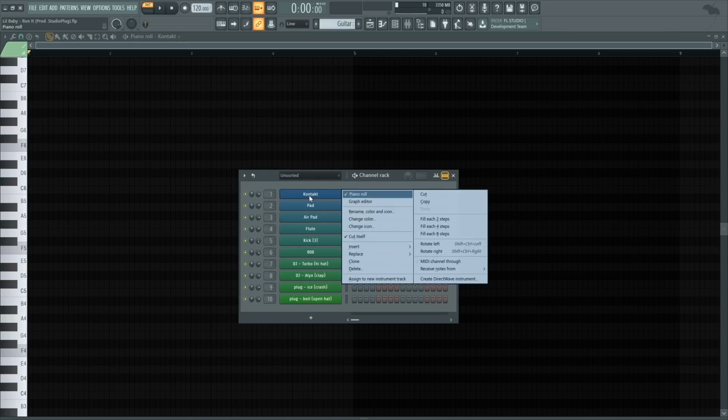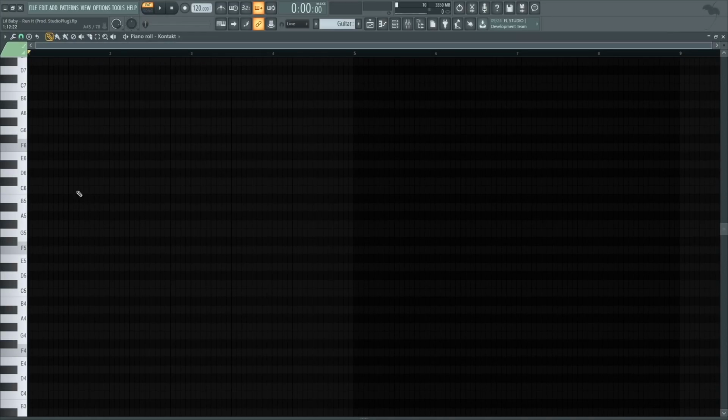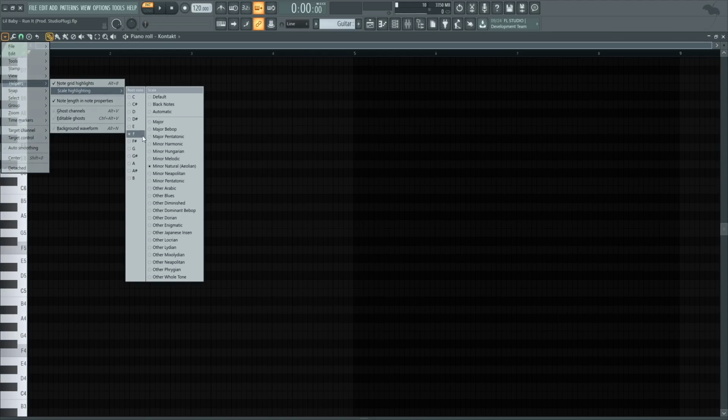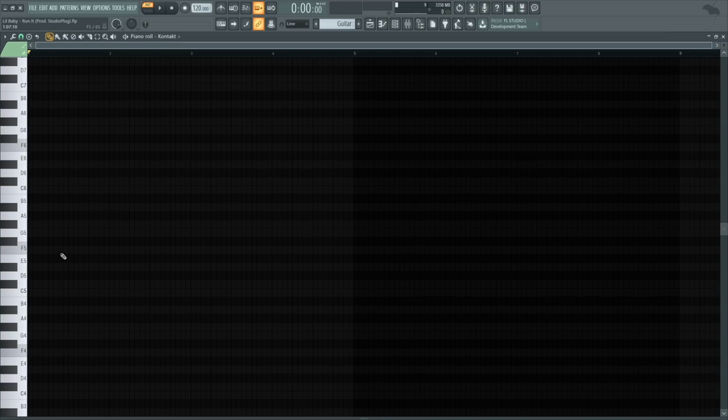Once you have that out, just create your own piano melody. The melody that I'm going to go for is going to be in the F natural minor scale. You guys can take out whatever scale you like, but for this one I am using F minor natural. So let's start creating a melody.